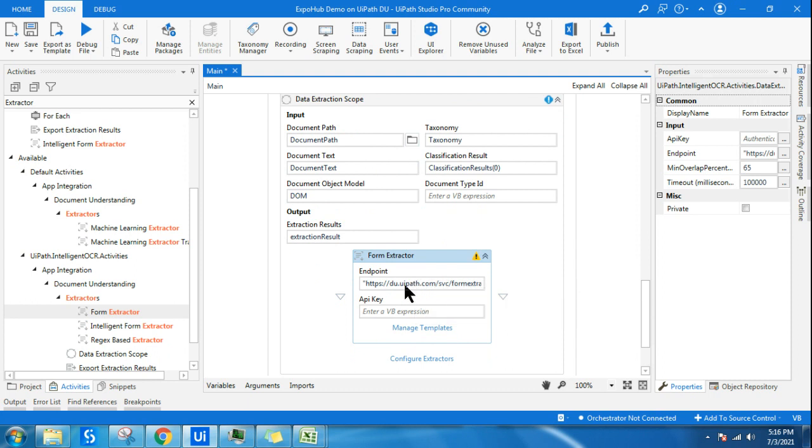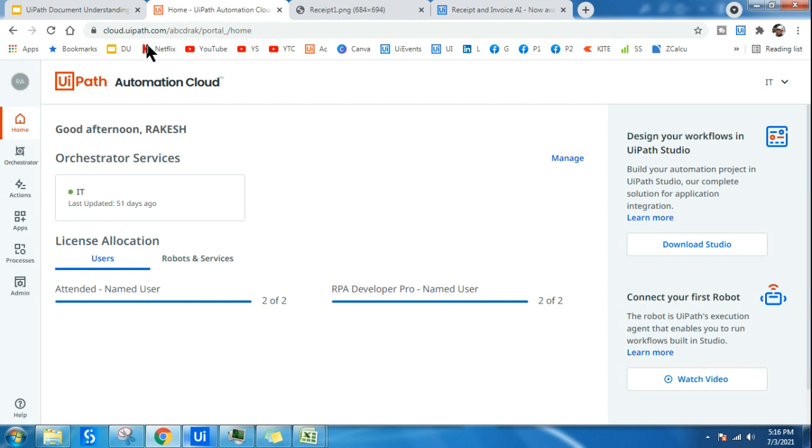The moment you drag and drop, there is an endpoint URL which comes automatically. So just leave it as it is. It requires an API key. Now to get the API key, it's pretty simple. Go to cloud.uipath.com, log into your orchestrator.